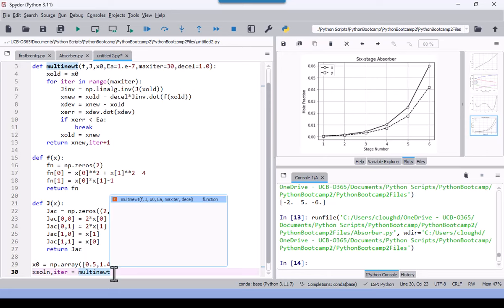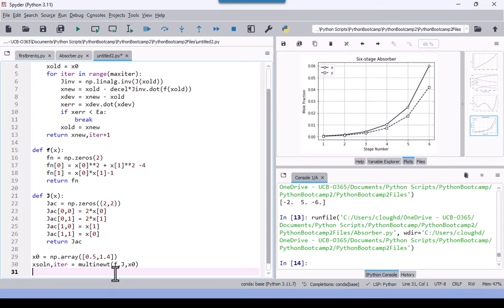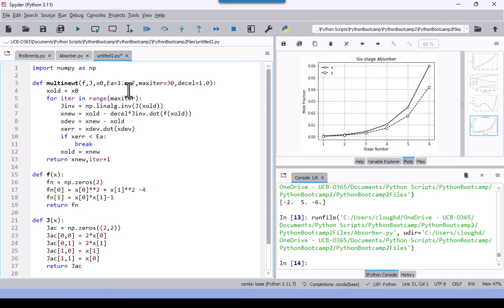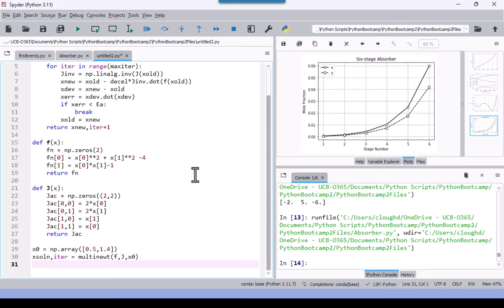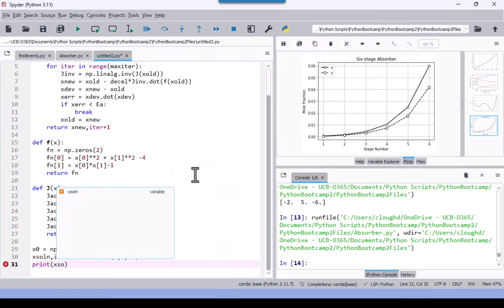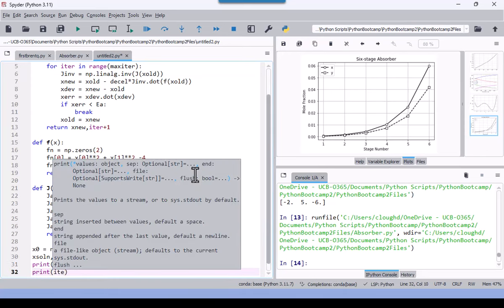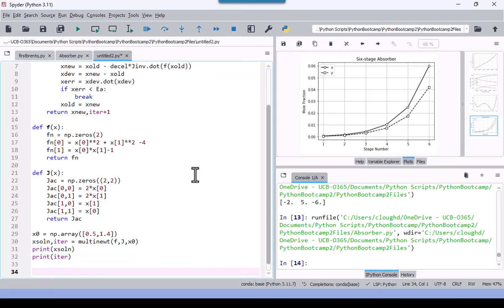Did I get that right? I think so. And it's F, J, and X0. So we're accepting the default arguments up here of these last three. We're not changing that. And then what we're just going to do after that is we'll just print X SOLN and separately print ITER. And then we'll find out if we have any errors.